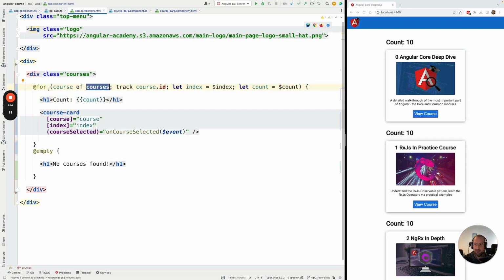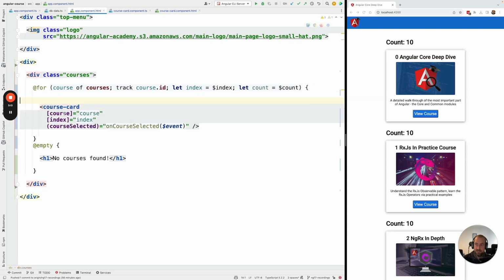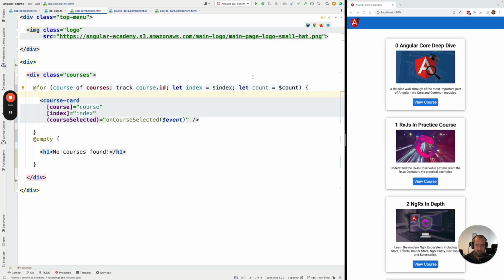Notice that the @for syntax works not only for arrays, but also for anything that can be iterated over. Any JavaScript iterable also works with @for. I'm going to go ahead and remove this count from our screen. Now let's continue talking about some other options of @for.